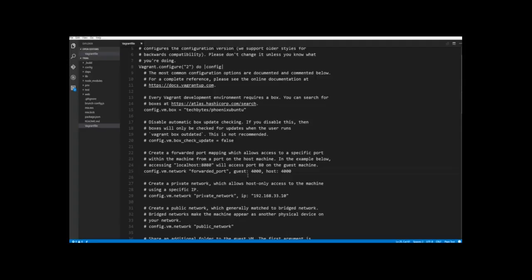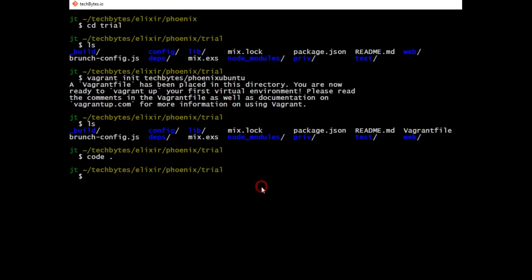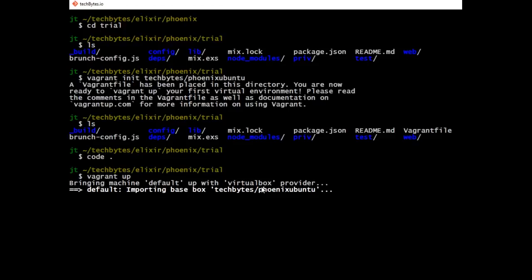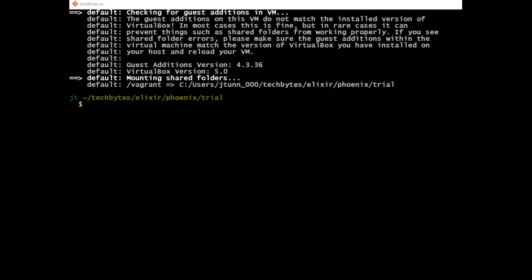I'm going to go to the command line, we're going to spin this up. Now that we've altered our Vagrant file, we're going to say one simple command: vagrant up. And when we type in vagrant up, you can see it's bringing up our VirtualBox and bringing up our TechBytes Phoenix Ubuntu.